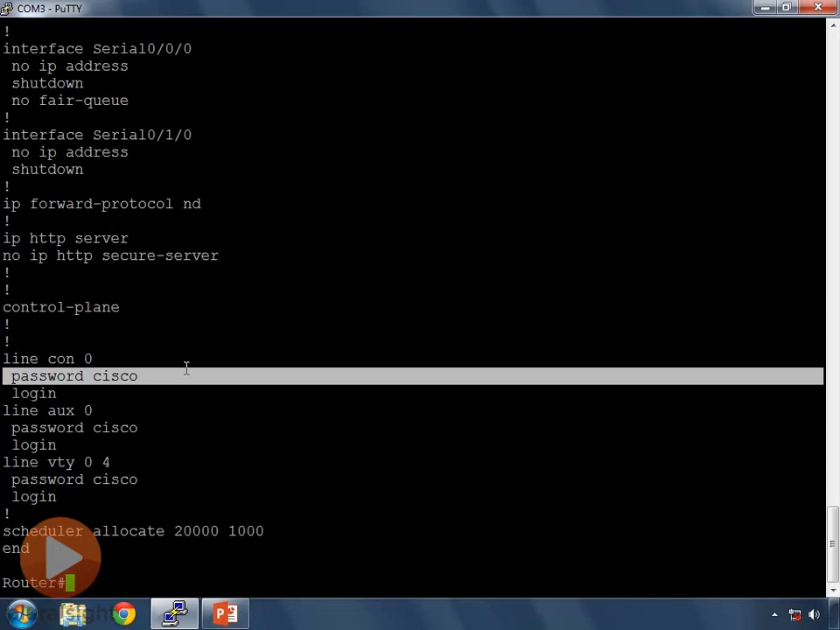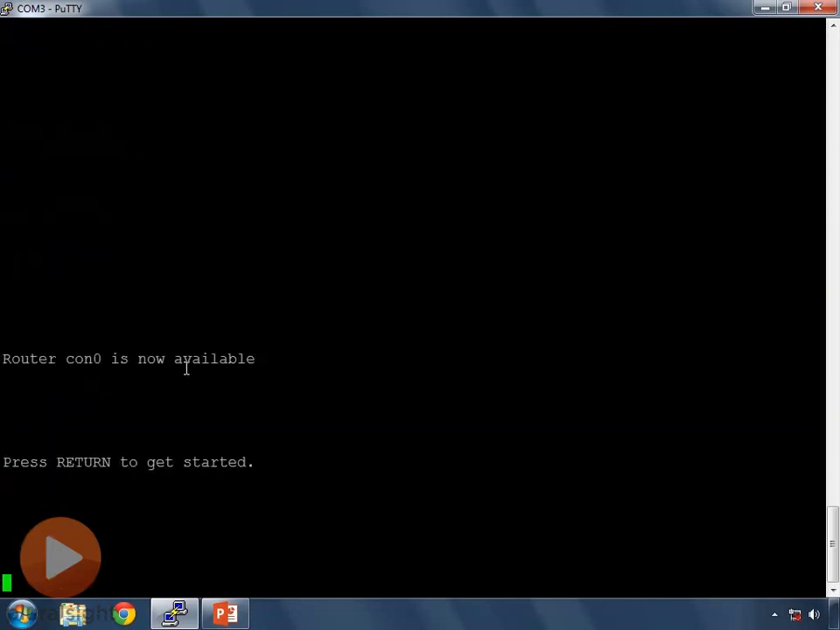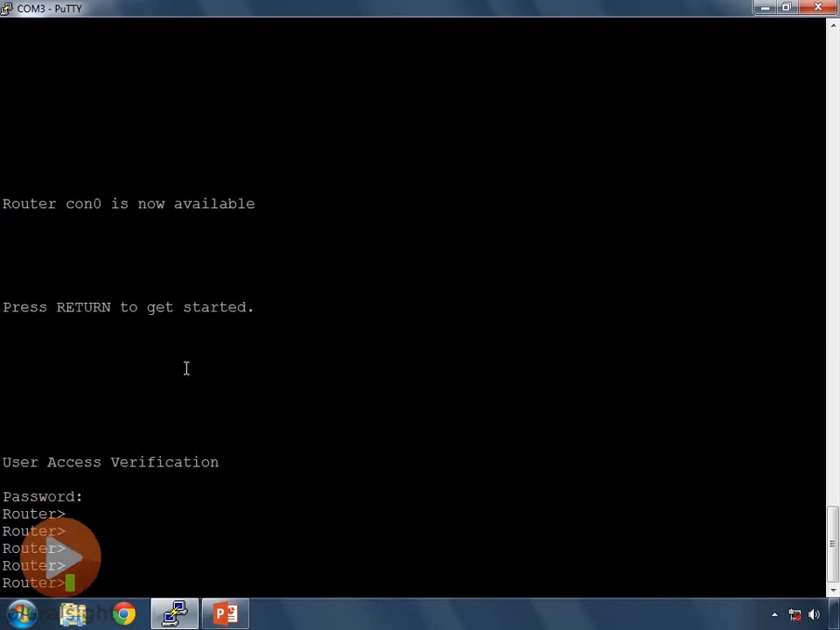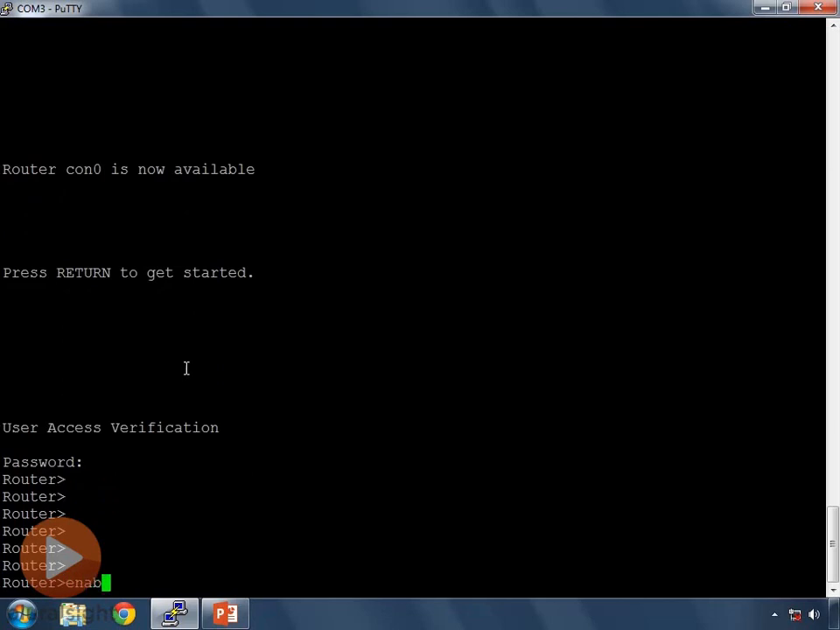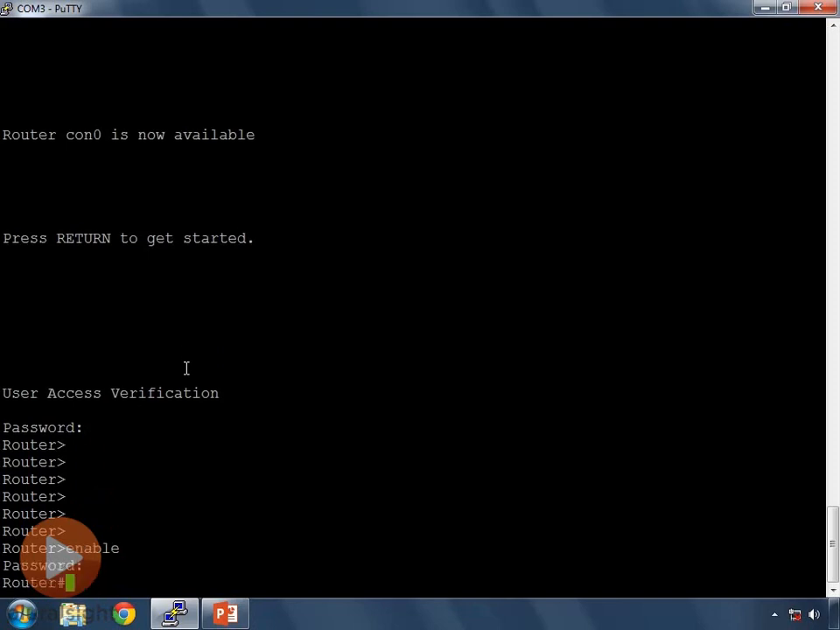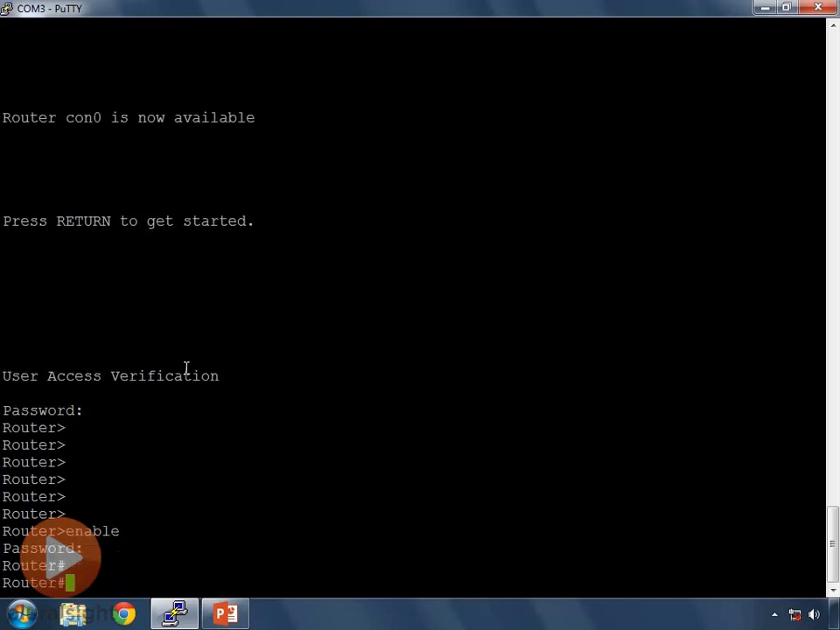Now let's check to see that password took. So I'm going to hit exit, which brings me back to pre-user mode. We press enter. I have to enter my password of Cisco to get to user mode. I'm at user mode now. I type enable. That brings me to a password this time. Outstanding. We hit Cisco, and now we are in the router.